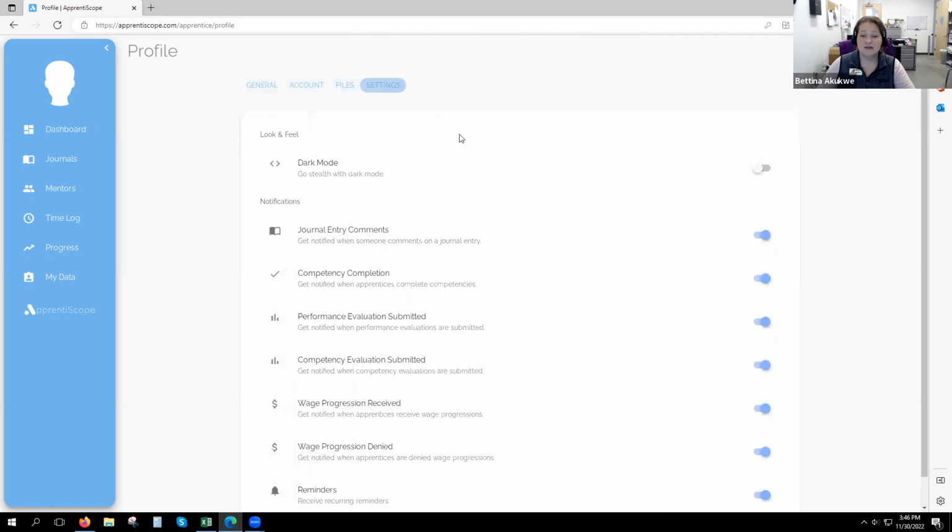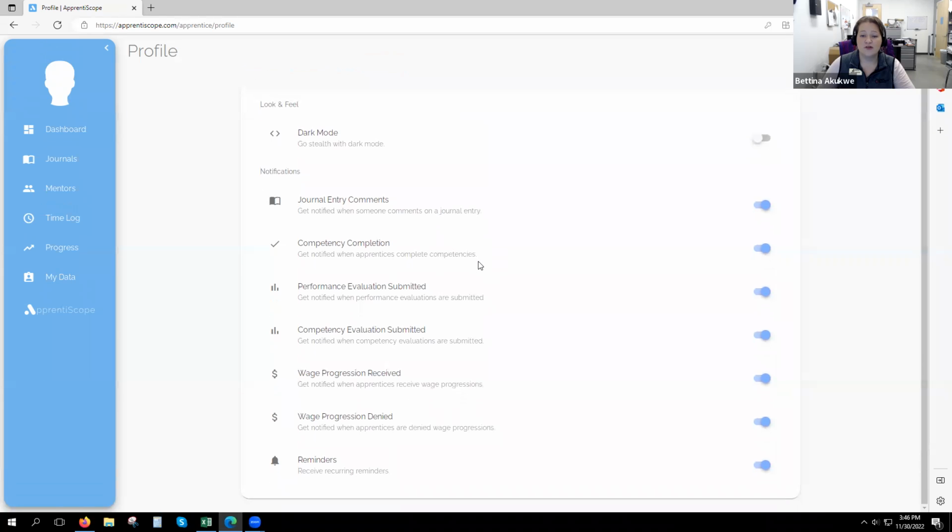And last but not least, there are a couple of settings. So for example, if I wanted to be notified about competency evaluations or any reminders, any wage progression, if I received them or were denied. So I can find that in here.